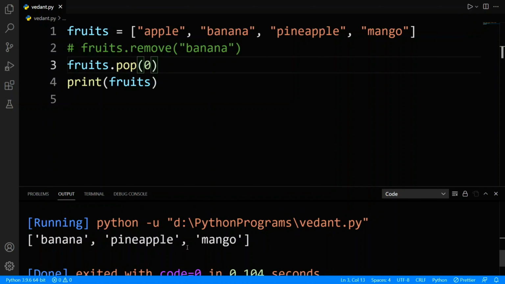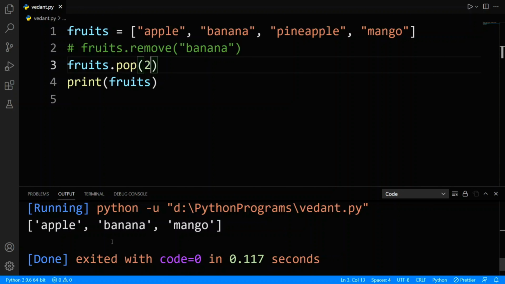Now you can see banana, pineapple, mango, but we don't have apple, because this pop can take a value which is the index of the item. So 0 is the index of this apple, and that's why apple is now popped out of the list. Or we can provide any value here. Just like if we provide 2 here, then pineapple will be removed from the list. So with using this we can remove items from the list.